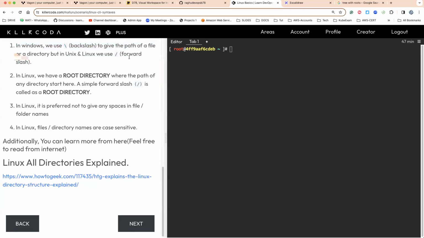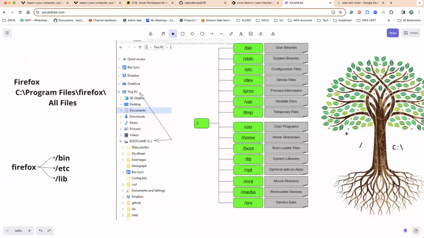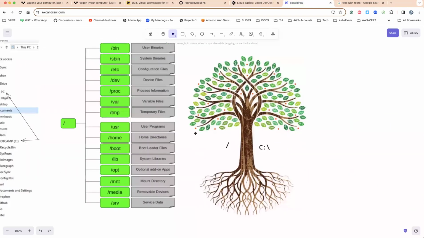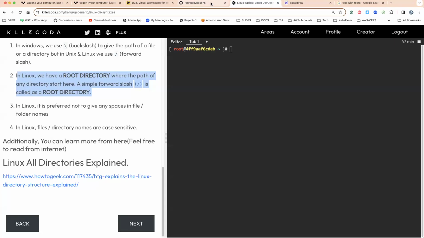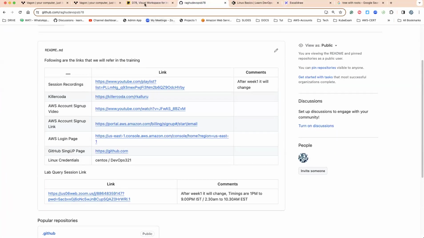Unix and Linux use the forward slash. And in Linux, we have a root directory, where the path of any directory starts, which is called forward slash. Like I mentioned, it is just inspired by a tree. A tree starts with a root somewhere, and that's why they call it a root. That directory is also called the root directory. So this is the place where it starts, and all the files inside it are like the branches and stems of that.